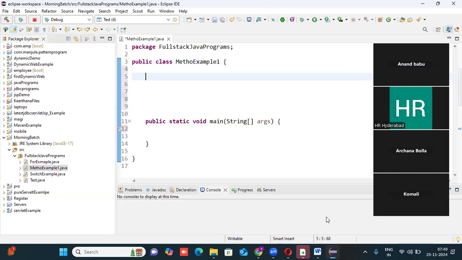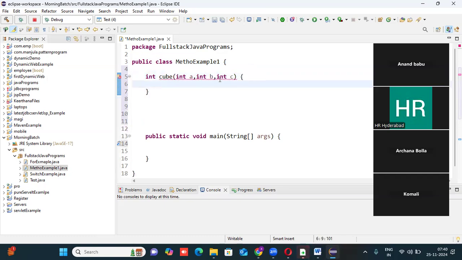So what can I do here? With return type, I would like to take some int. I would like to take int and calculate the cube. So here I would like to create a private method with three variables: int A, int B, int C. These are my variables. This is my method.